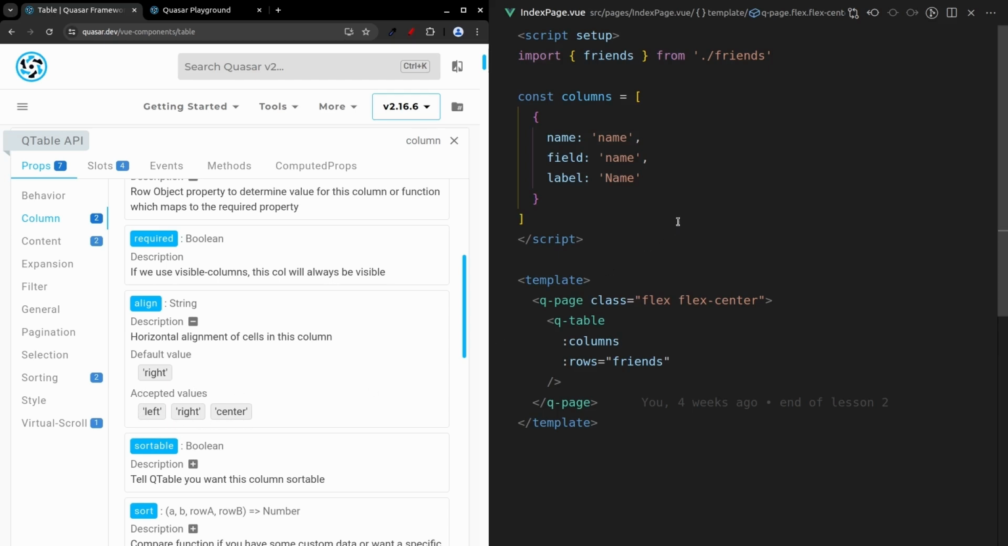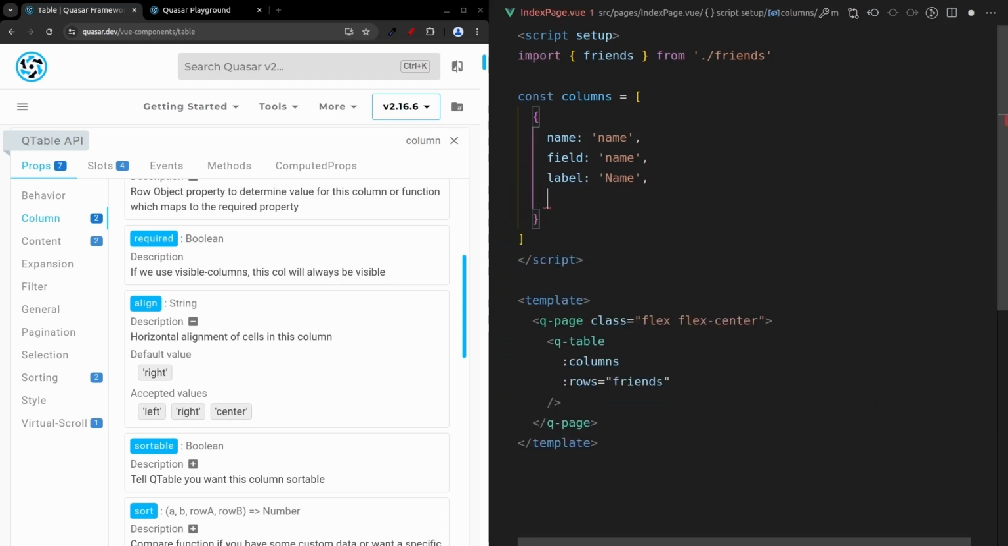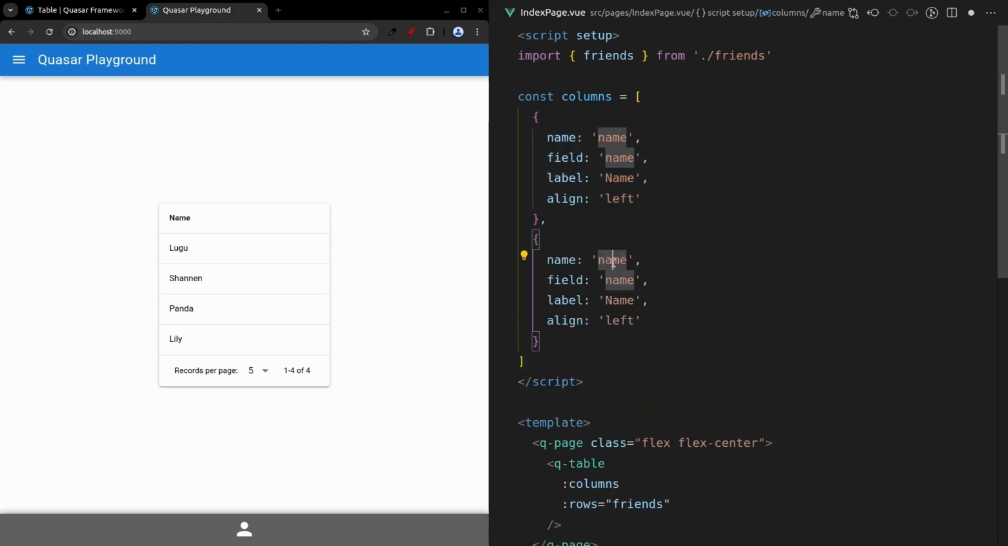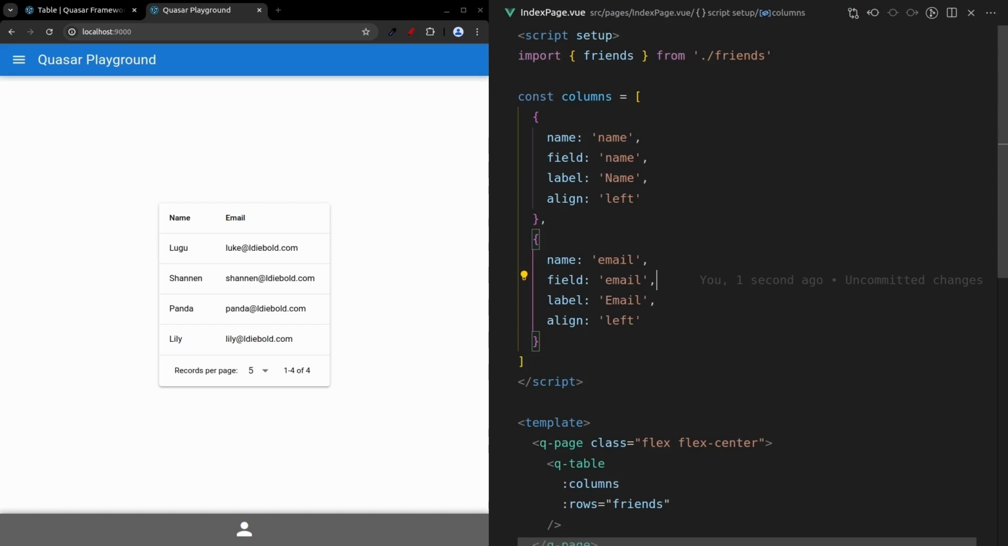And of course, in this case, I want to set it equal to left. Align that column to the left. Back at our app, we can see that's now aligned to the left. Really, really easy, and we're using the docs to drive our development now. Let's add another one for email. Copy, paste, Control D to select both of those and say email. And let's set the label equal to email with a capital E, and now it shows up.